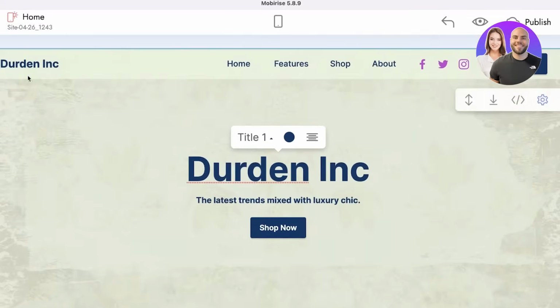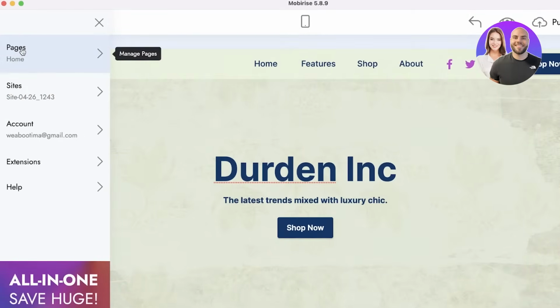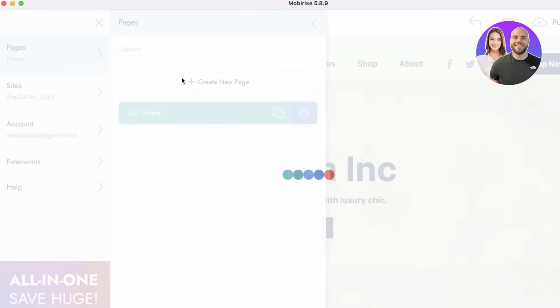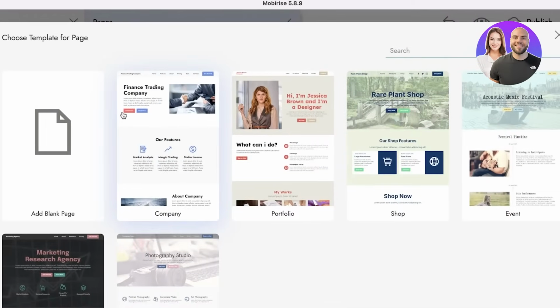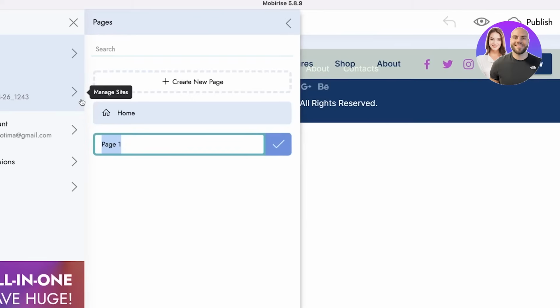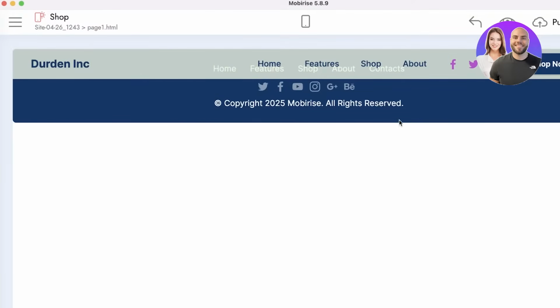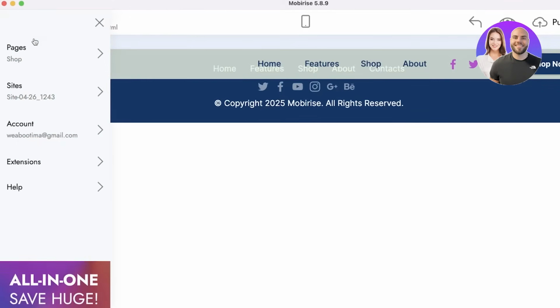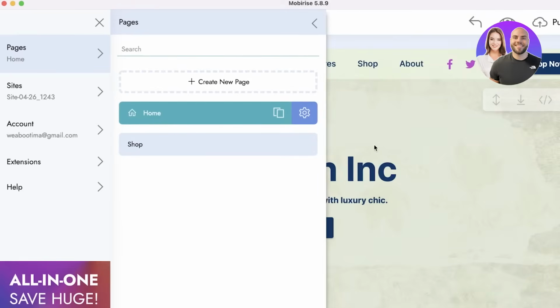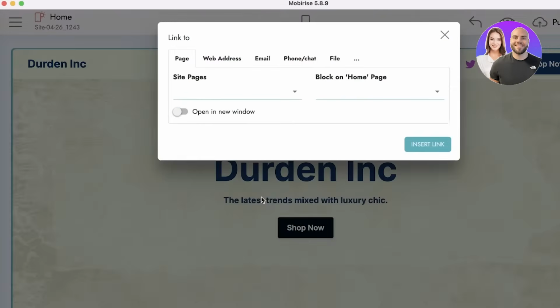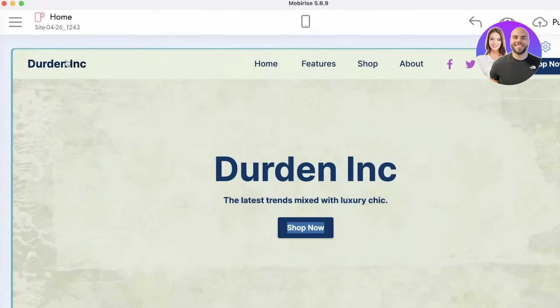So for that, I'm just going to go ahead, go into the top left, click on pages over here, click on create new page, and then I'm going to create my shop page. This is going to be the section where I'm going to upload my products and have all of my sales from there. So we're just going to wait for a couple of seconds for our new page to be loaded. And I'm just going to click on create blank page like this. So I just have a blank page that has been created. Now I'm just going to go ahead and link my shop now button to this page like this.